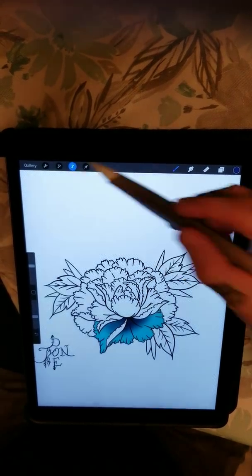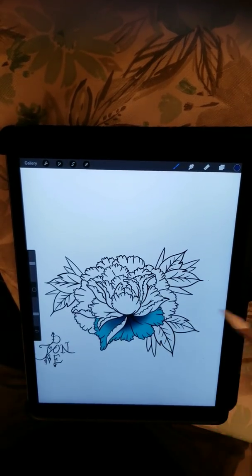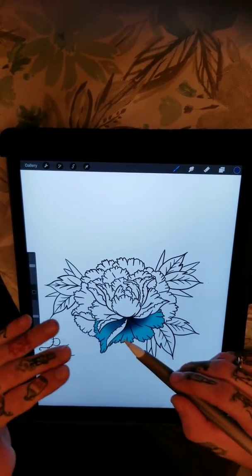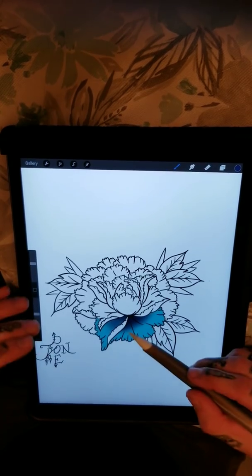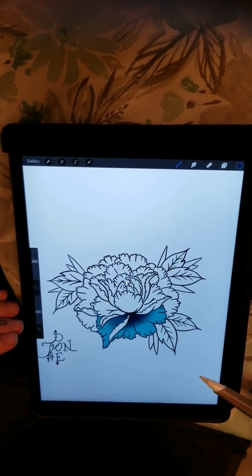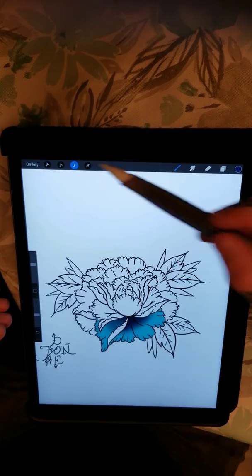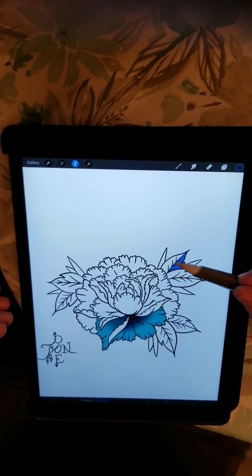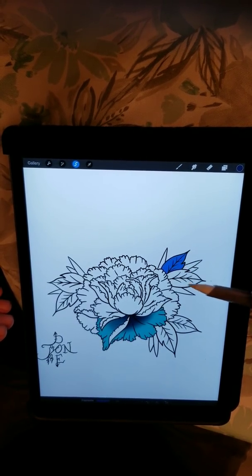And then when I'm done, I unselect and I've got a perfectly colored flower petal without any mess over my outlines, with no color going into the other areas. So let's say now we want to color a leaf. Let's select this leaf here in the back.